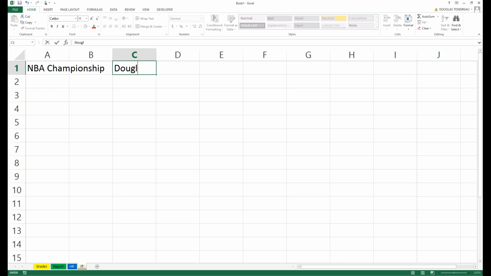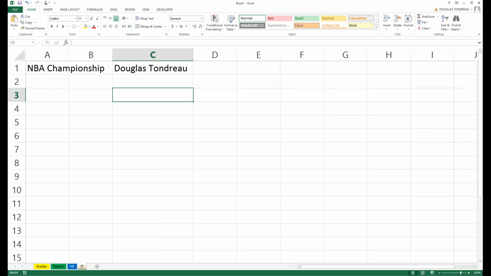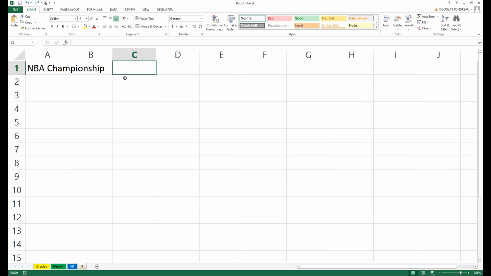So let's say I wanted to write my name, Douglas Tondrew, okay? And I notice that it's going into cell D. To fix that, I hover between cells C and D, double click, and it will wrap and autofill so that way I don't run into issues with the text, all right? So those are some of the key basic things that you want to remember.